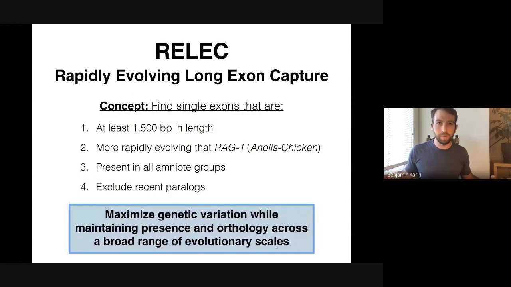That's why we developed rapidly evolving long exon capture, which we call RELEC. The idea is essentially to find single exons that fit these criteria. They're at least 1,500 bases in length. We wanted them to be long enough to hold tons of phylogenetic signal. We wanted them to be more rapidly evolving than RAG1, which is a commonly used marker that in our experience provides pretty good gene trees in general. It has enough variation to do that.